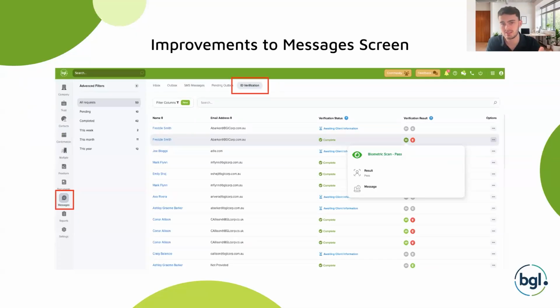So staying on the theme of ID verifications, we have added in an extra screen as part of your messages section. I don't know how many of you refer to the messages section quite often, but essentially it gives you your inbox, your outbox, what's coming in and out of CAS 360 in terms of emails. It can be found on the left-hand side of your screen using the messages icon.